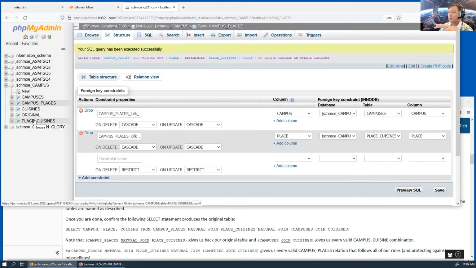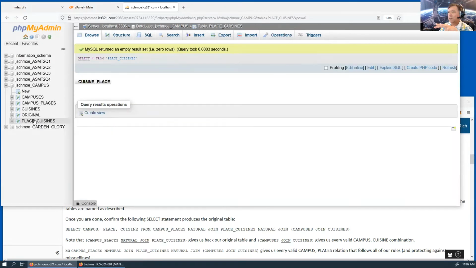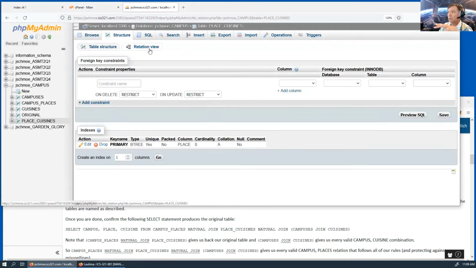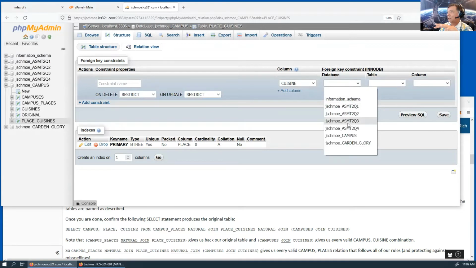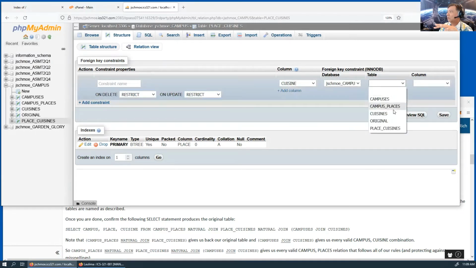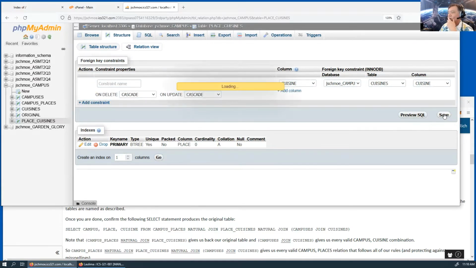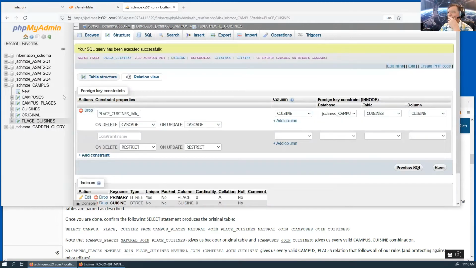There's also some foreign key constraints for place cuisines. And that is the cuisines has to be in a relation view. Cuisine has got to be in the cuisines table. And I'm going to propagate this, cascade this. Places, place cuisines. I think that's all the foreign key constraints I need.